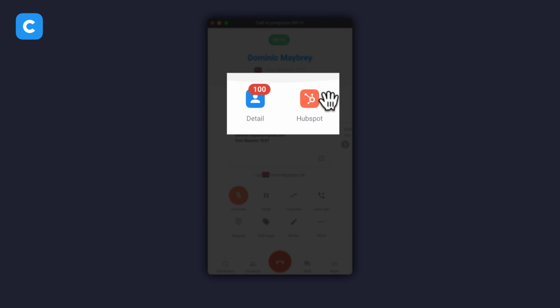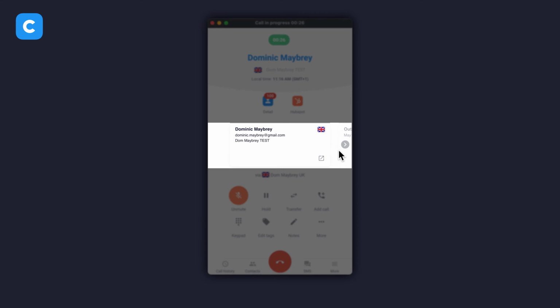Now this will change based on whichever integration you have in place. We here at Cloudtalk use HubSpot, and that just allows you to navigate through to a customer's contact page or indeed a deal page within whichever CRM it is that you're using. You can also see a history of calls with the individual, and this captures information such as any notes that have been added, as well as any tags that you see here.